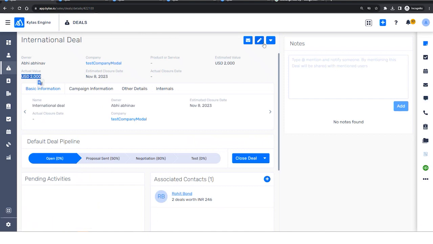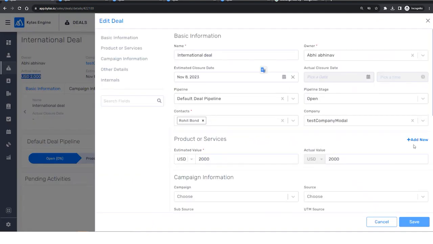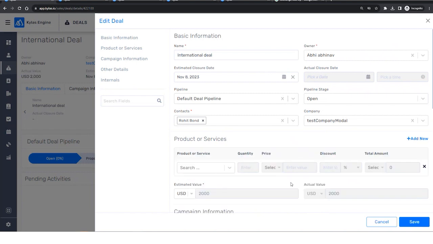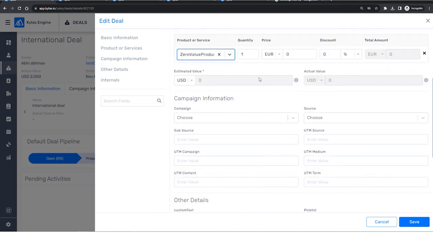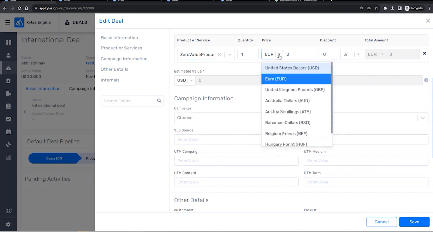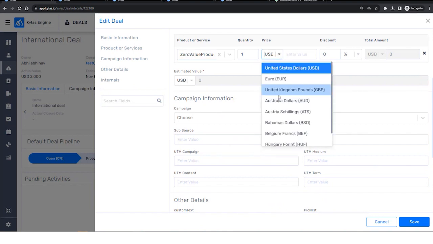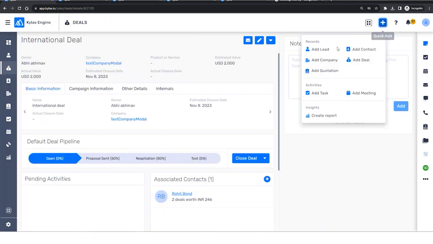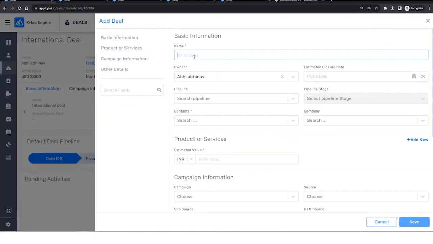There is a second scenario that comes into the picture when you have a product, because this deal did not have any product. If I add a product here, you can see estimated value is in a different currency and price in a different currency. This price is coming from this product. Now, if I select any of the currency, let me create a new deal for you so you'll have a better understanding.